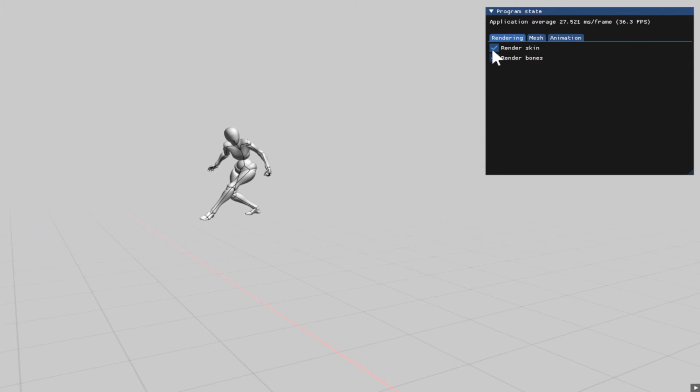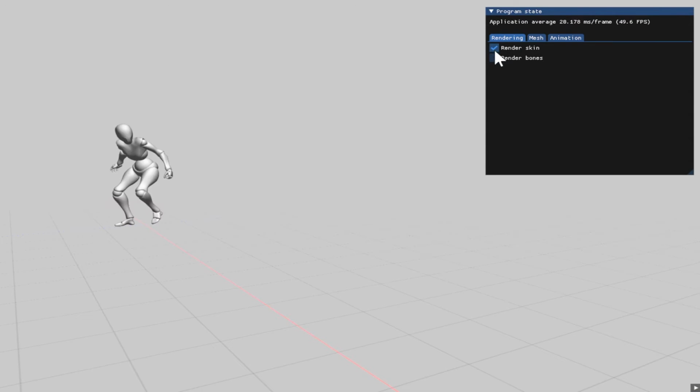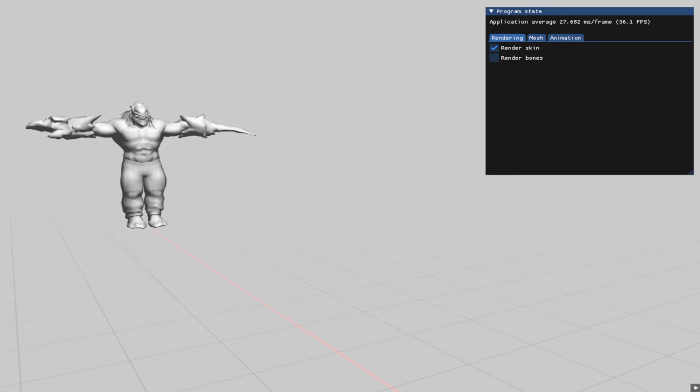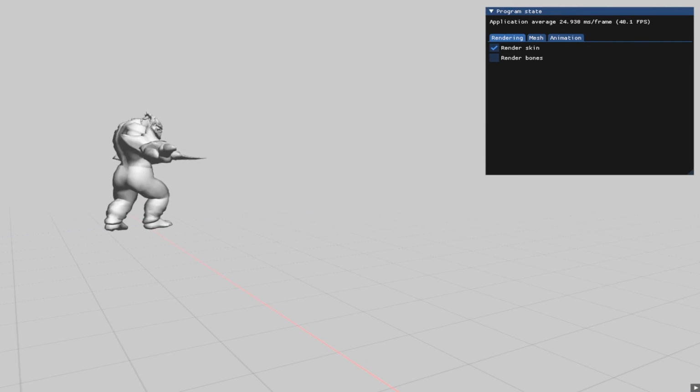What you can also do is to toggle off and on the skin to only be left with the bones, as well as toggle off the bones and only leave the skin. You're also free to drag and drop in new models and provide them with their respective animations.